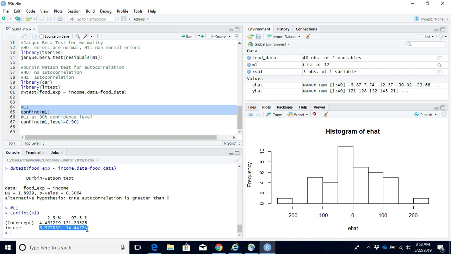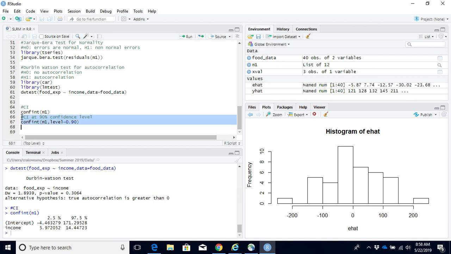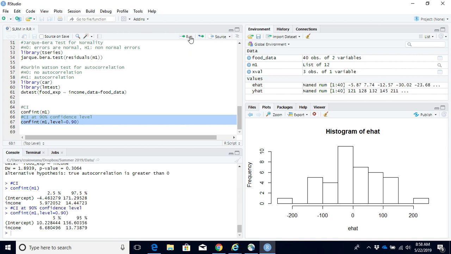R calculates by default a 95% confidence interval. If we want to calculate a confidence interval with a different confidence level, say 90%, we use the same function confint, but we specify a different level of confidence. For example, a 90% confidence interval for the slope is 6.68 and 13.73.